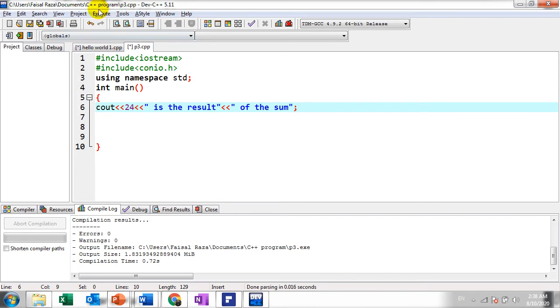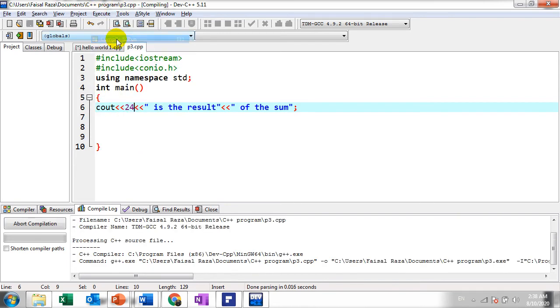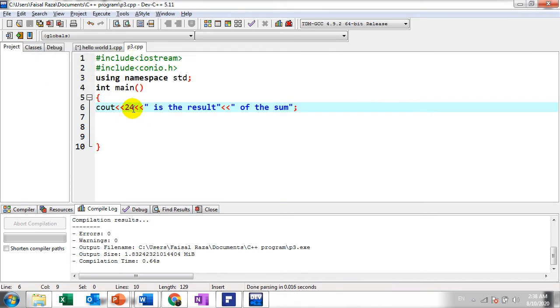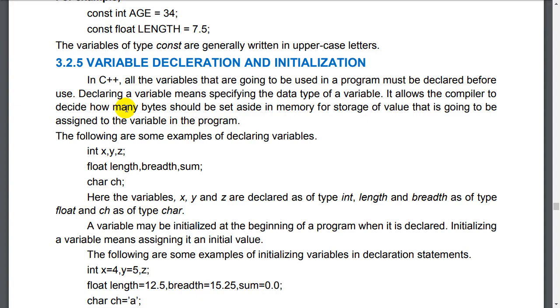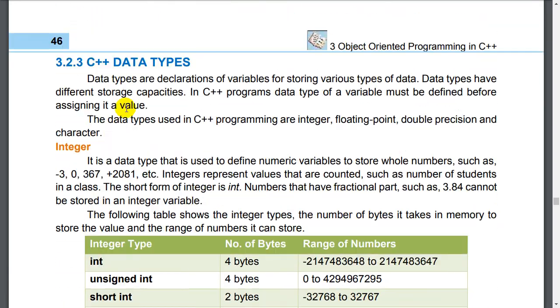So let's compile and run here. So 24 is the result of the sum. Okay, but instead of this 24 we can use a variable. Remember what a variable is. Variable value can be changed during the program execution.